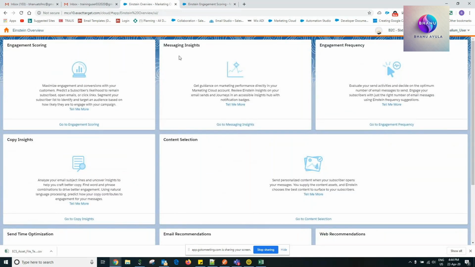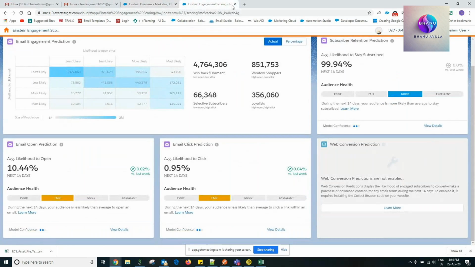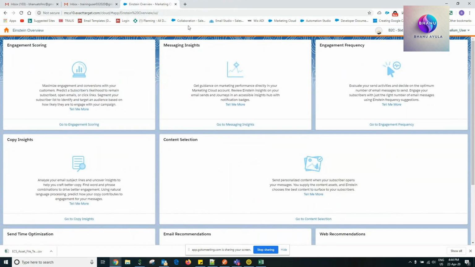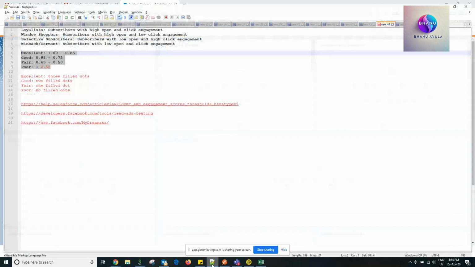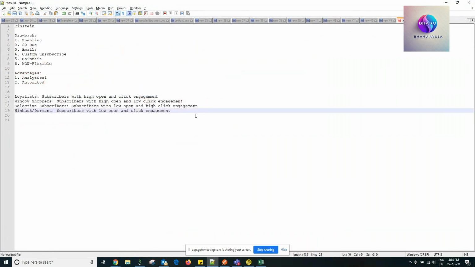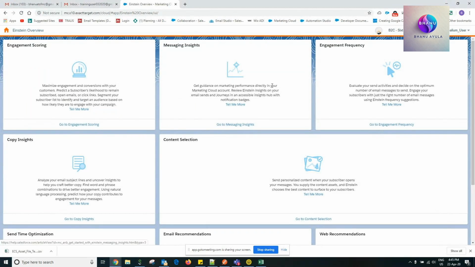And the next one is messaging insight. So this is a little bit new feature. What is meant by this messaging insight? This messaging insight calculates for the journeys. So if you have a lot of journeys and you are sending emails from a lot of journeys, it shows which journey has a lot of open rate. So if you see here, I will go to this one.